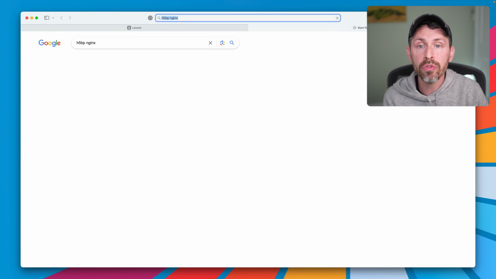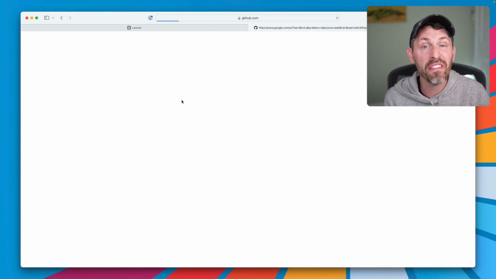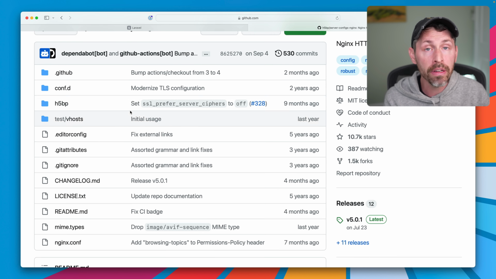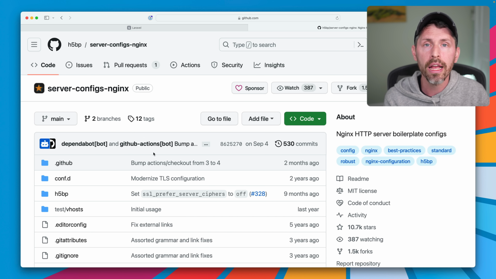Okay, we're ready to actually fix this. Let's see what we're going to do. We're going to do H5BP's Nginx configuration. So H5BP is HTML5 boilerplate, which has boilerplate stuff for HTML and all sorts of stuff, including Nginx. And the configuration here is great. It's really good. It's definitely production ready. It's sourced by a large community, so it's solid.